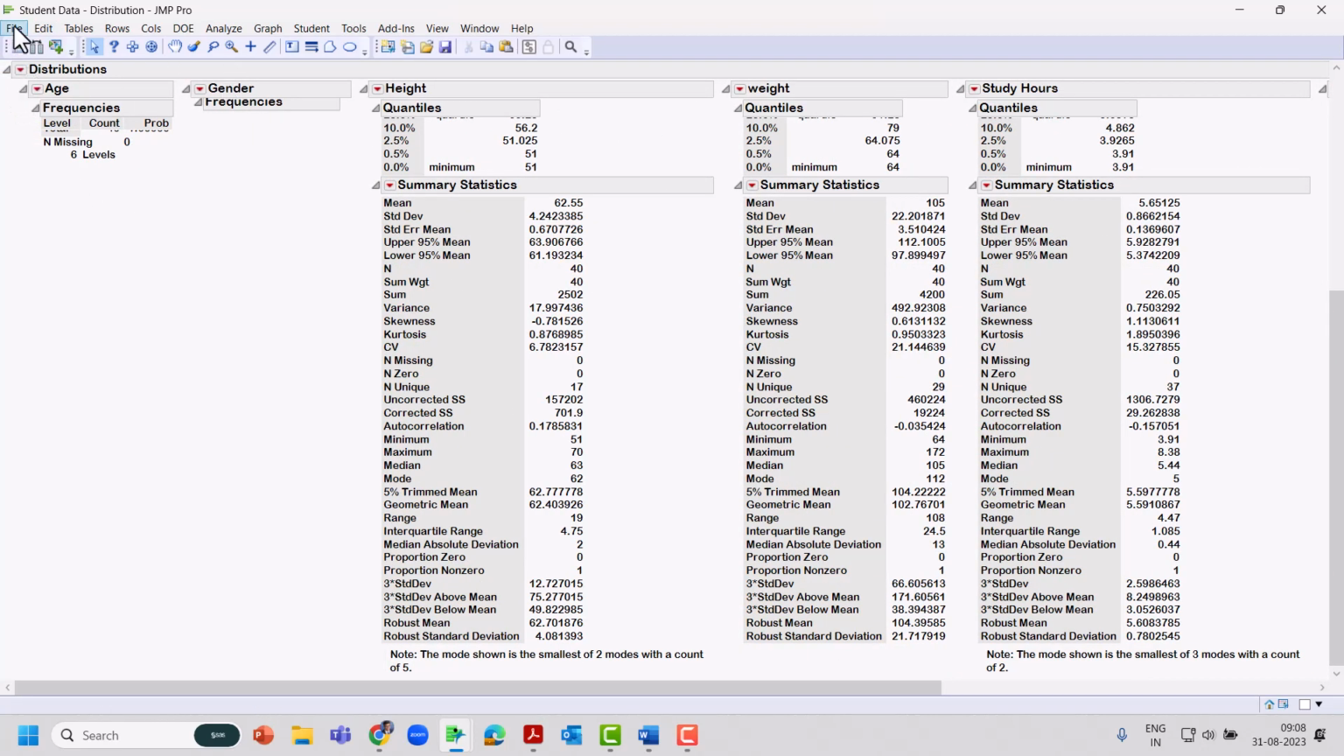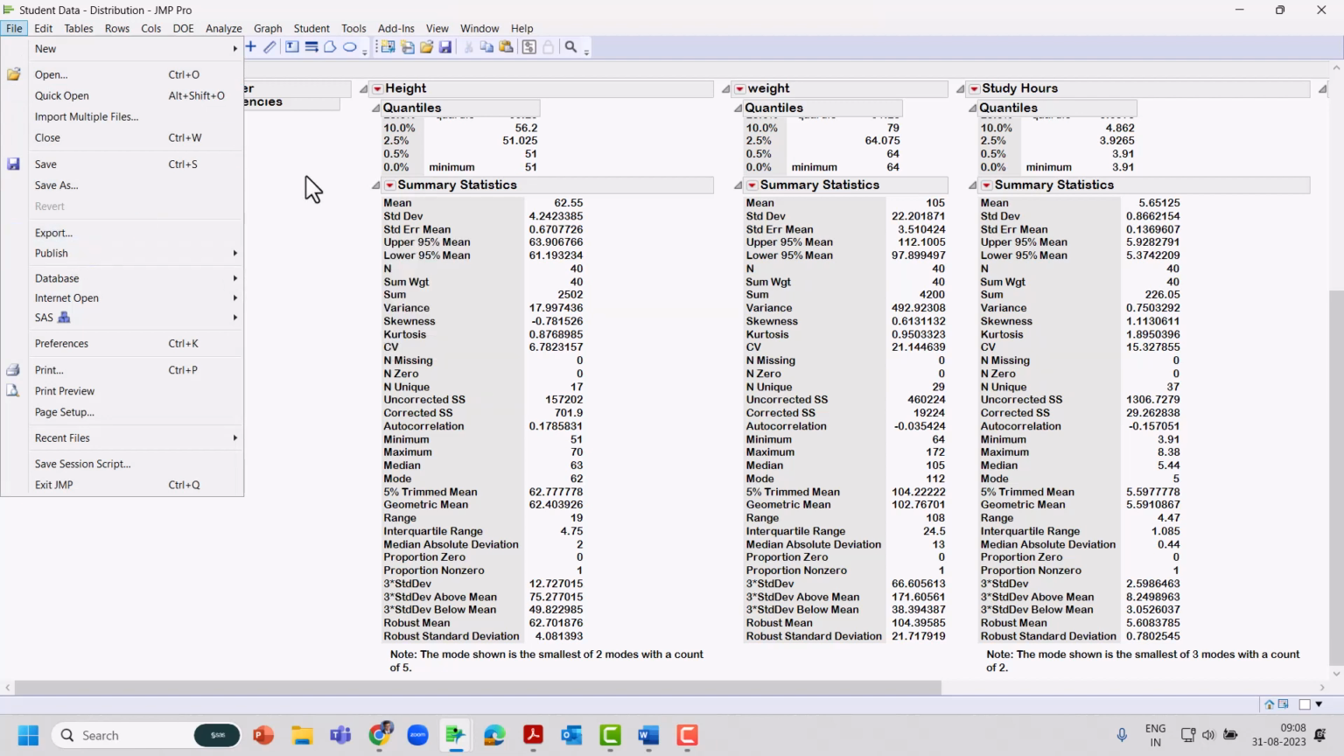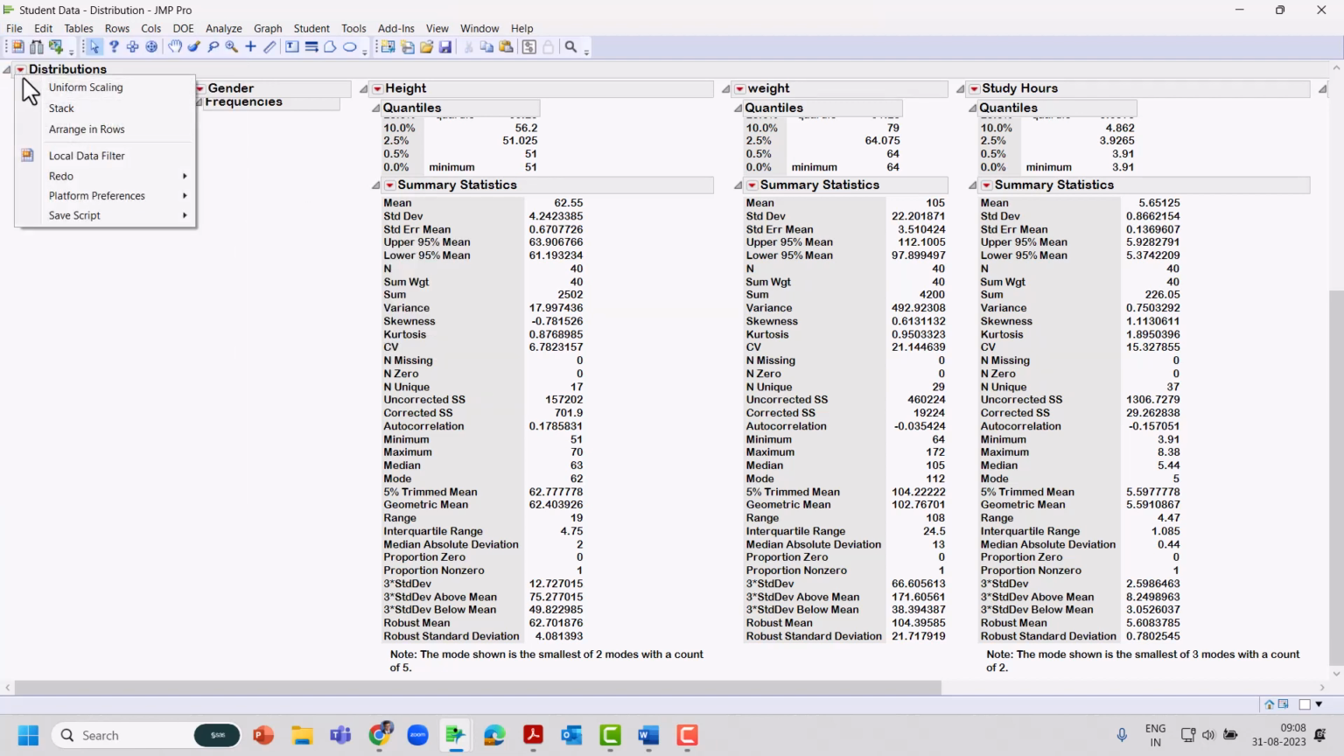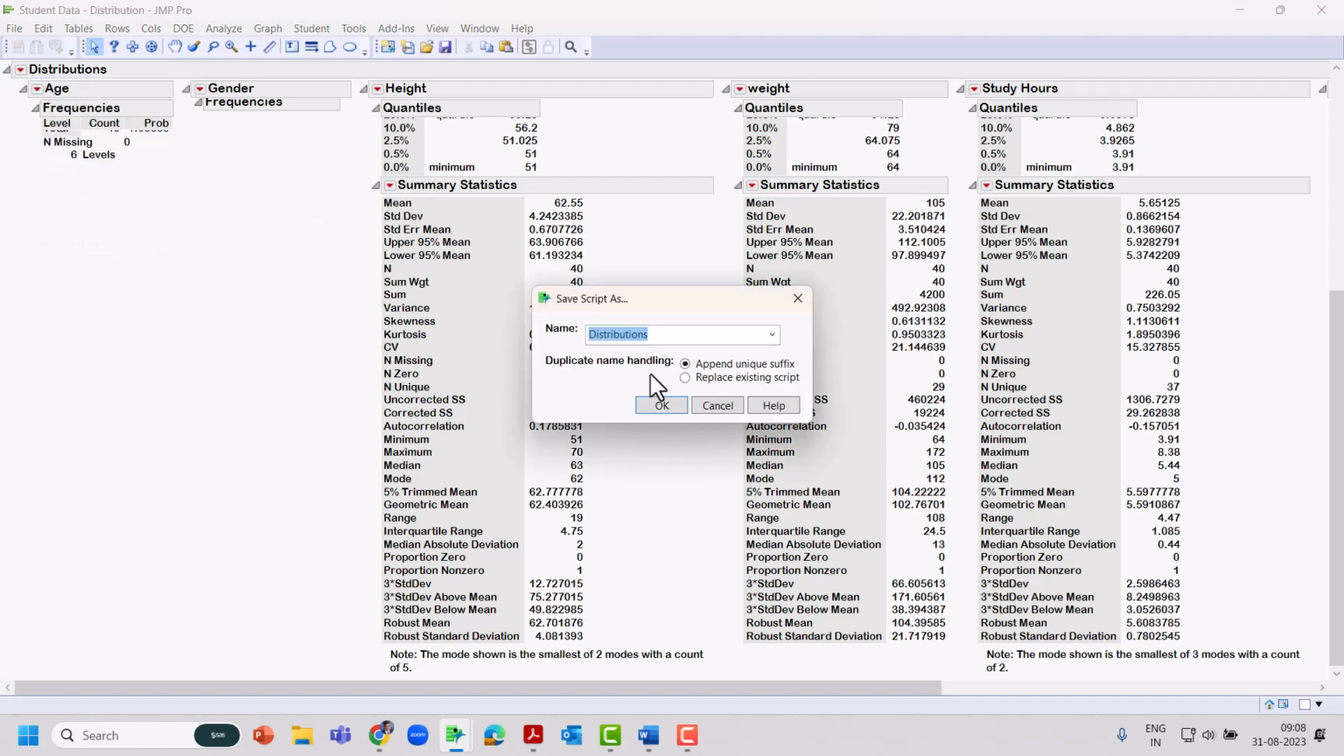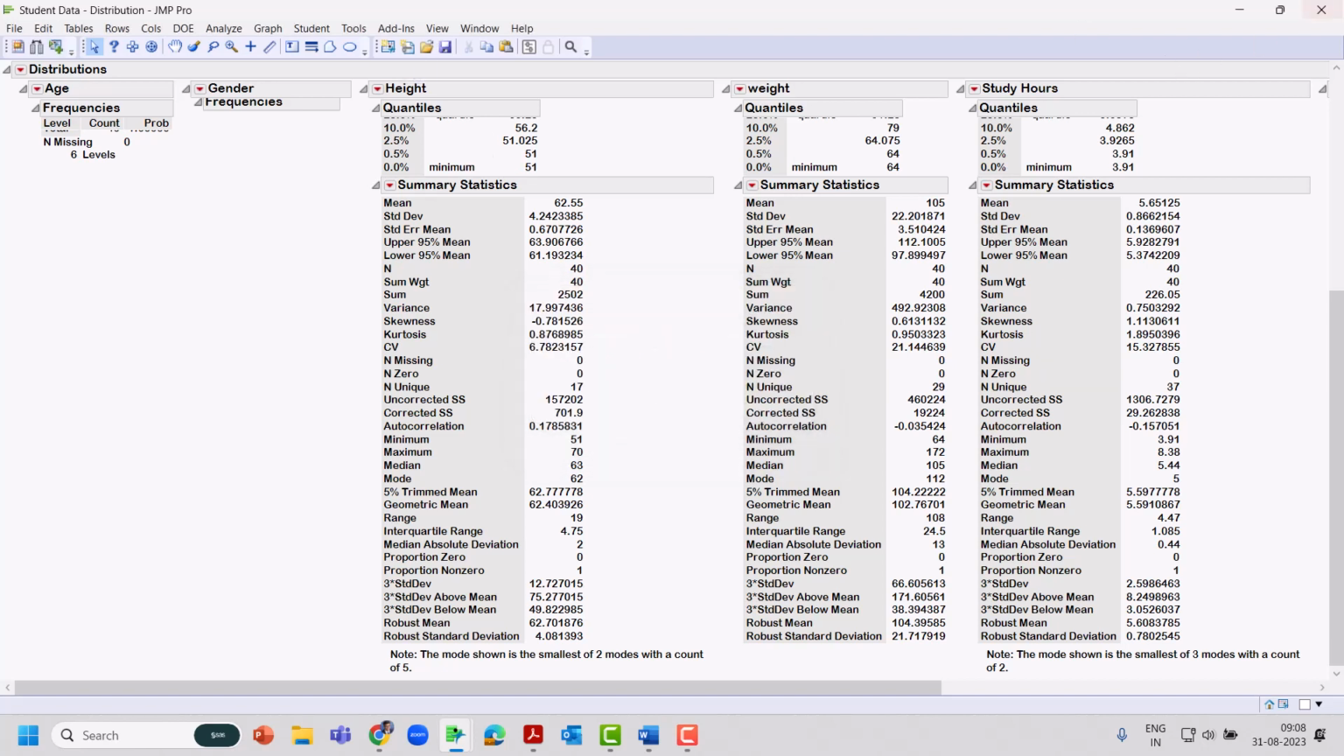So this is how you can always export it and save it. You can export the output, or else you can save the output. Go to the top red triangle, save script to data table. This is summary statistics using distribution. Let me close this.